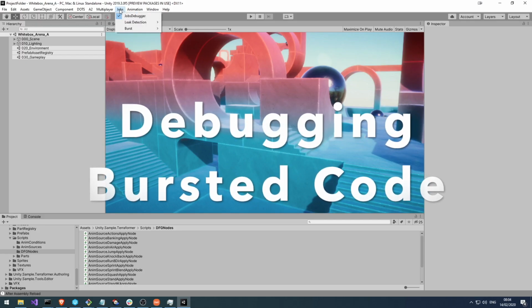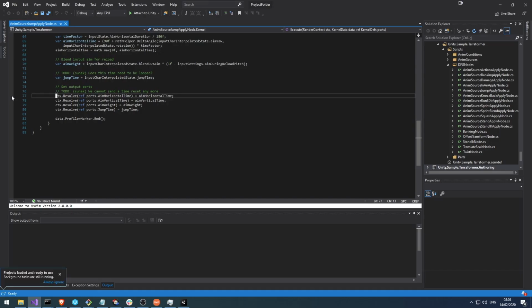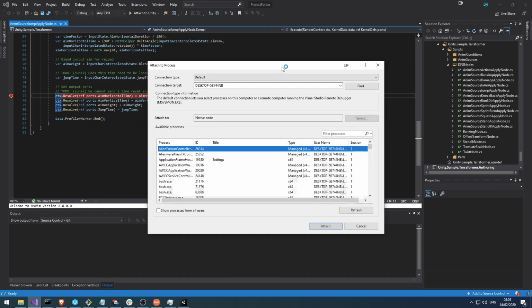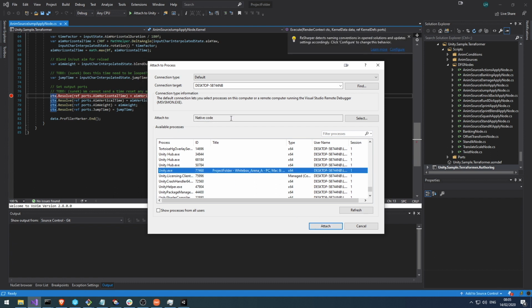First, we turn on native debugging via the Jobs menu. Then we need to switch to our solution, put a breakpoint in. We need to then attach to the process using native debugging. So find the Unity process and also make sure that attach to is set to native code. Hit attach.